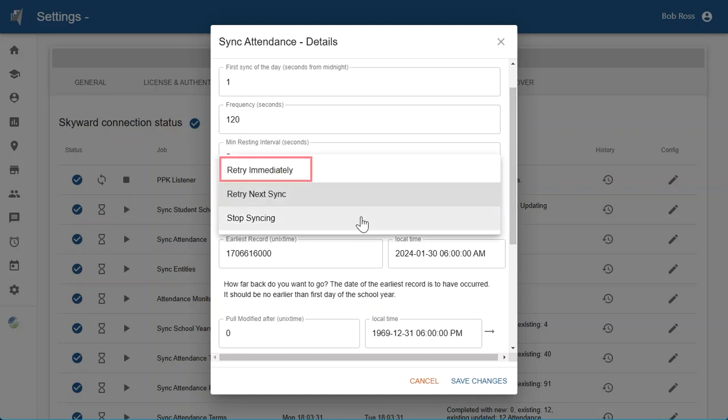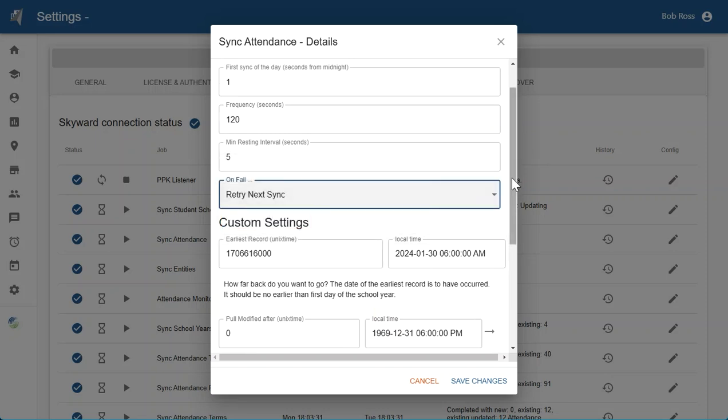Retry immediately. The synchronizer will attempt to start until it can run. Retry next sync. The synchronizer will run the next time it is scheduled to. Stop syncing. The synchronizer will stop attempting to sync and will need to be manually restarted.